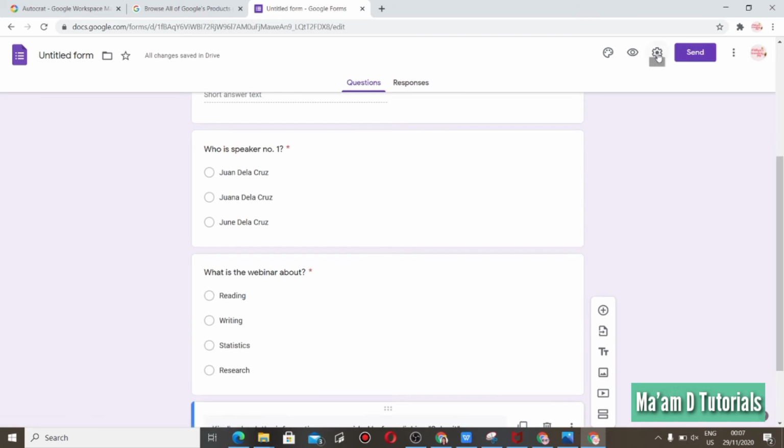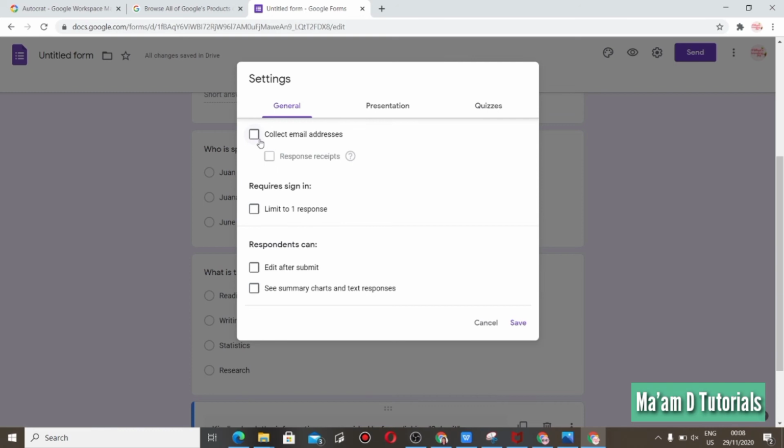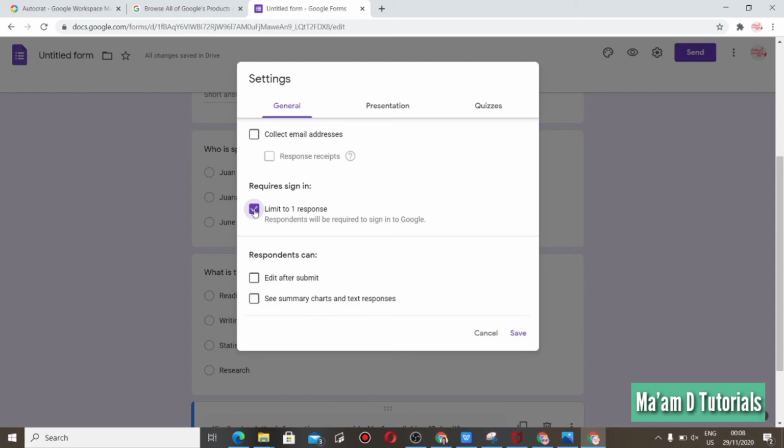So, paano magiging quiz ito? So, puntahan natin itong settings, yung icon sa tabi ng send. So, click natin siya. So, collect email addresses, pwedeng hindi na kasi naglagay na tayo ng part for email address. So, requires sign in, limit to 1 response. Kailangan, kung ito ay quiz, isang beses lang sila pwedeng mag-take. So, respondents can, huwag nyong i-check to kasi pwede nilang palitan. Pwede nilang i-edit yung sagot nila kahit na nakapag-submit na sila. So, ito na lang, limit to 1 response.